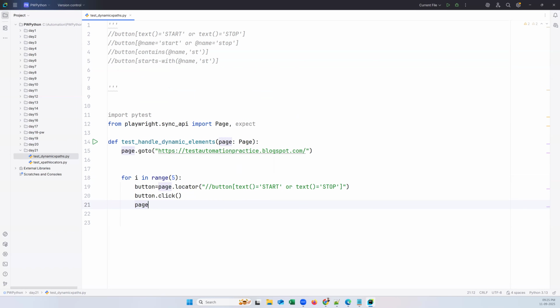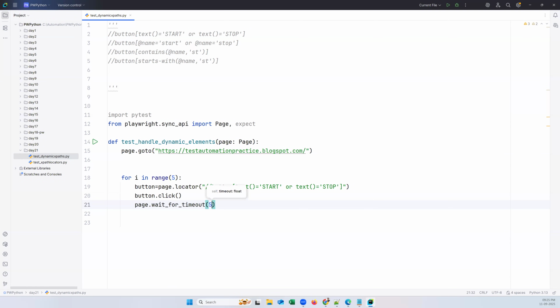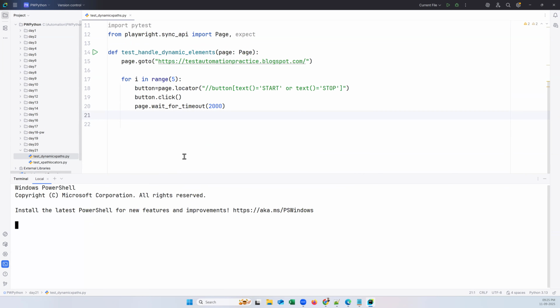And I will also wait for some time, page dot wait for timeout. Each time I click, I will wait for 2 seconds, so that we will be able to see whether it is clicking or not. So start and stop, vice versa, it keeps continuing. Right. So now let us see whether this XPath is working in both the states, start and stop. So let's go back to the command prompt and I'm running the test underscore dynamic XPaths.